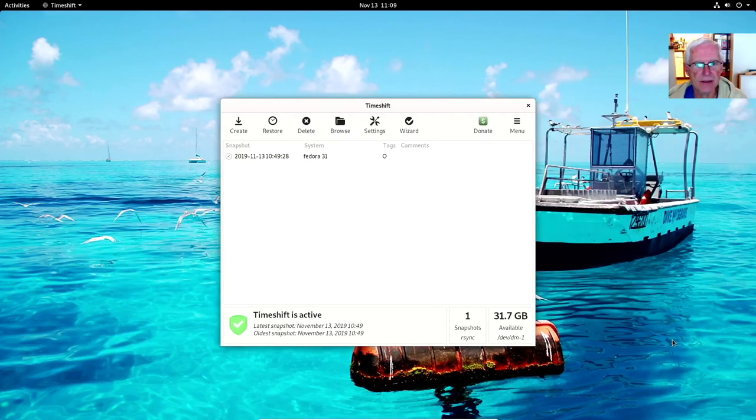Okay, we're back. Timeshift has completed the process here. And you can see from this window here that we have a snapshot created on 2019-11-13 at 10:49:28. The system was Fedora 31. There were roughly 199,000 files that were impacted here, that were backed up in this snapshot. And of those, one changed, and then there was one permission change. I'm not quite sure what that was.